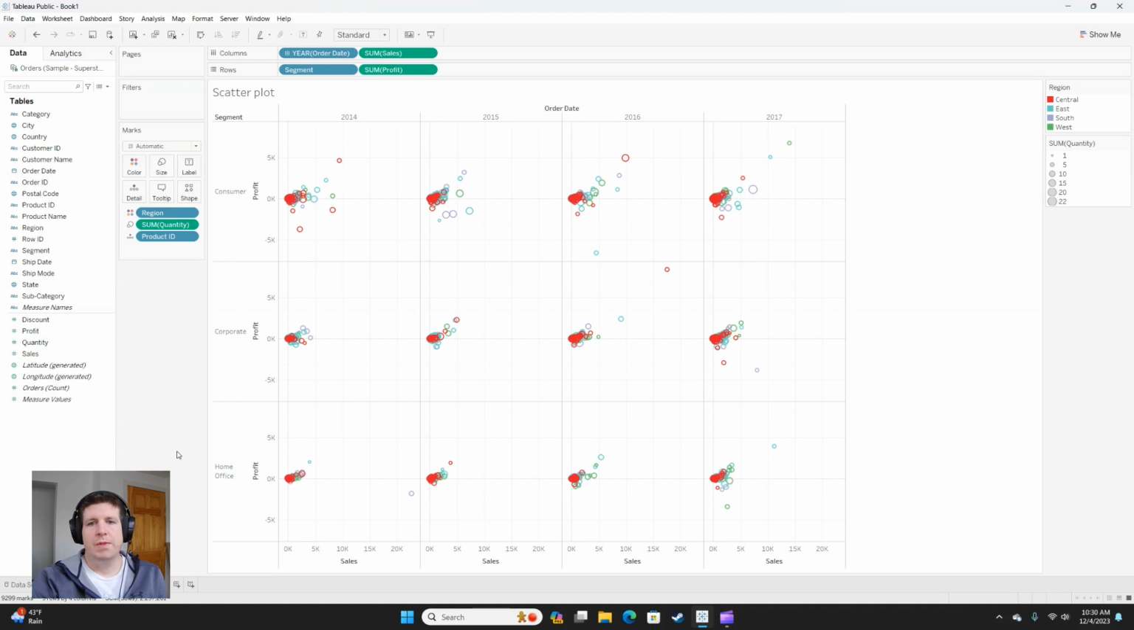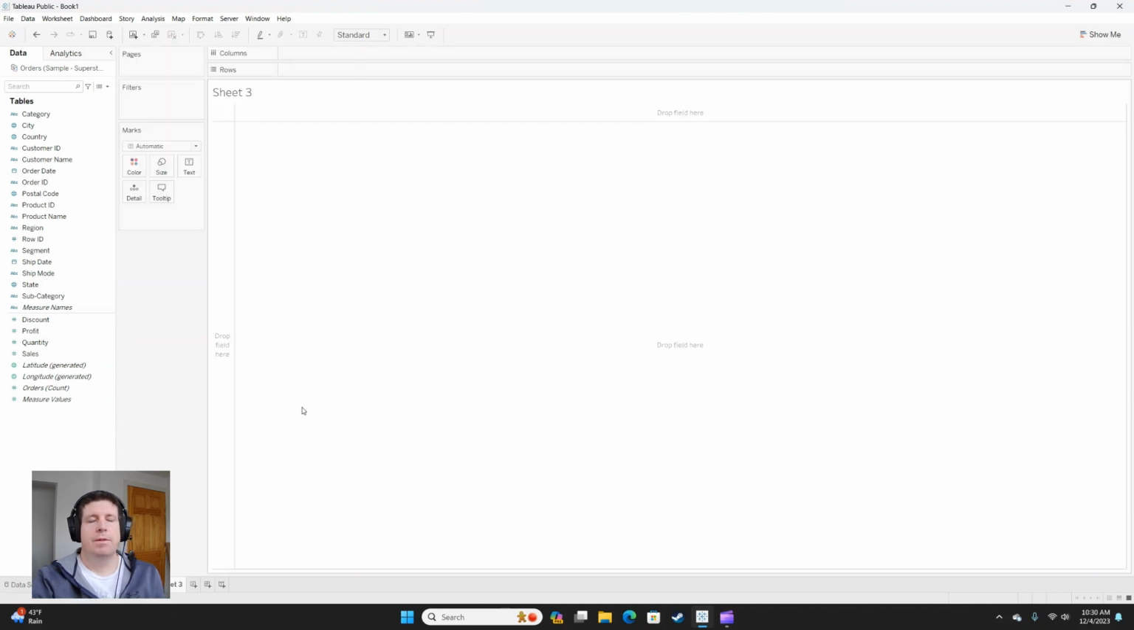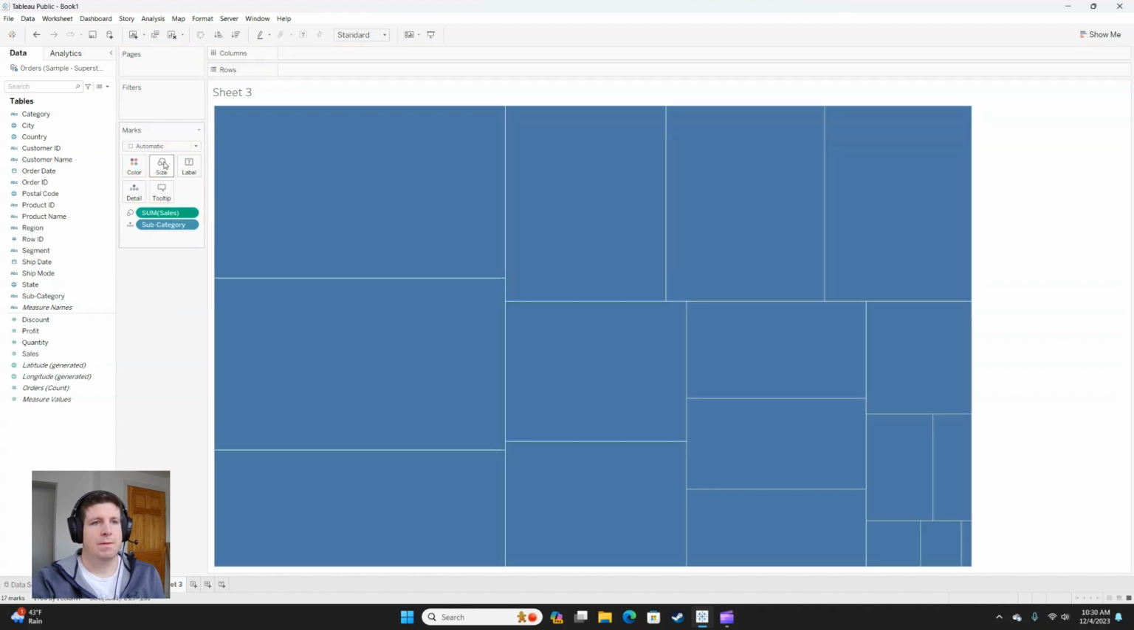Now that we've created a scatter plot and learned how to turn charts into small multiples, I'm going to create a new worksheet. Not every chart type in Tableau requires something on columns and rows. An example of that would be a tree map. For a tree map, I could bring a dimension to detail and drop a measure on size. This is a basic tree map.